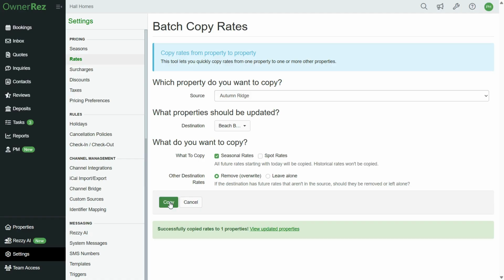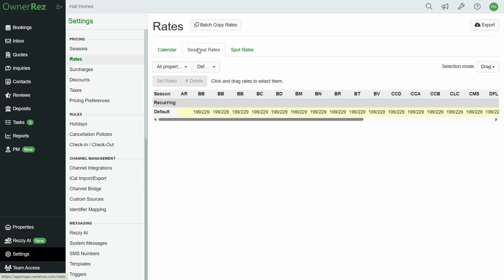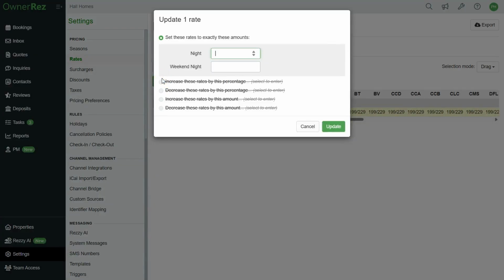To set weekend and seasonal rates, go back to Rates and select the Seasonal Rates tab at the top. The default season in your account is set up for January 1st through December 31st. You'll also see on this page that your properties will be abbreviated. To set nightly rates and weekend rates, highlight and click the property column and season row you would like to edit. For this example, we will set the default season rates for the property abbreviated to AR. Make your selection and select Set Rates. Here you'll put your nightly rate and your weekend night rate. Once finished, select Update.